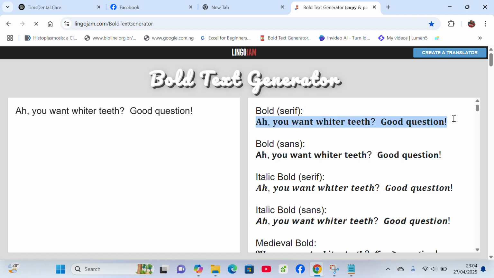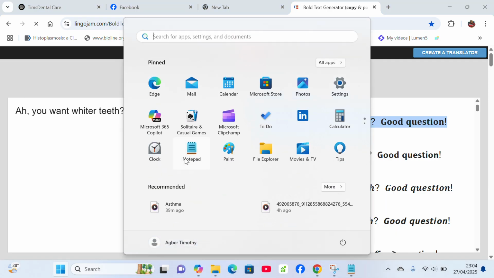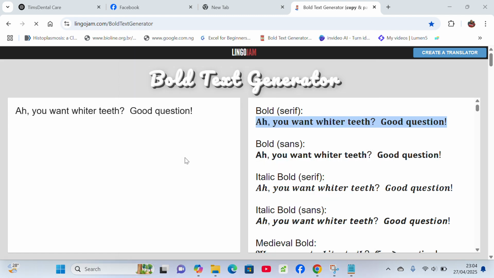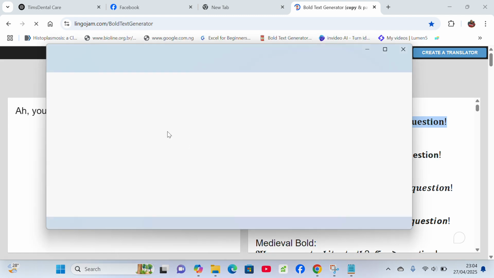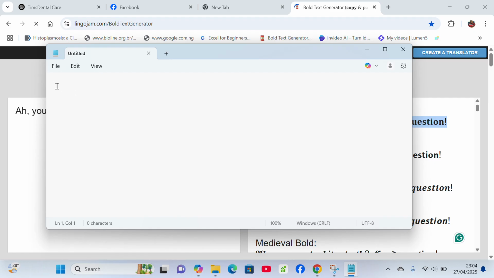You now copy it from here. Then you press the Windows key and open Notepad. Your phone also has a notepad, so you can use it. Then I will now paste it here in the notepad.